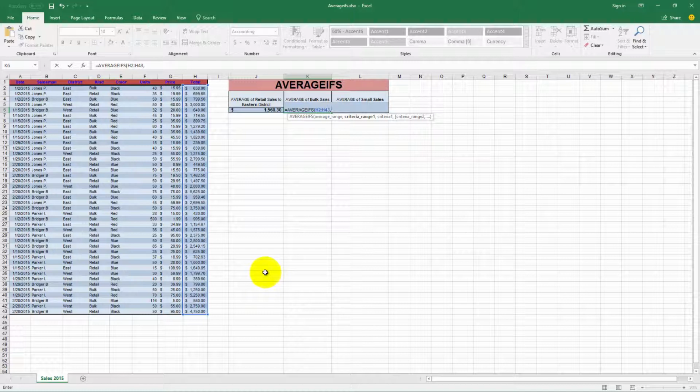After that we define the cell range for our first criterion. In our example, this is the column of the kind of sale, from D2 to D43. Following is the criterion for this cell range. The criterion is that the type of sale is bulk. So we type inside double quotes equals bulk. We should note here that we can omit the equal sign if we want.